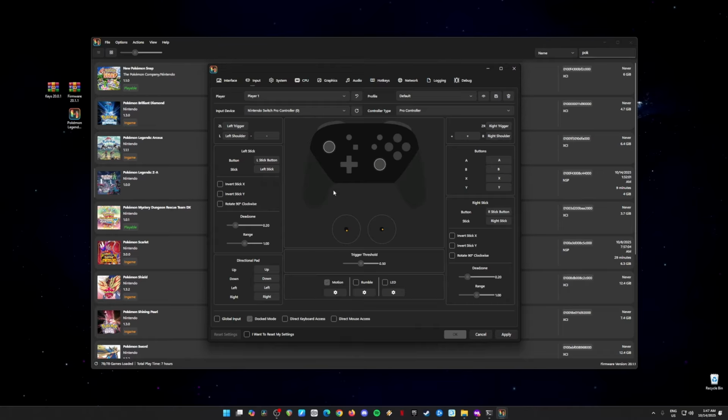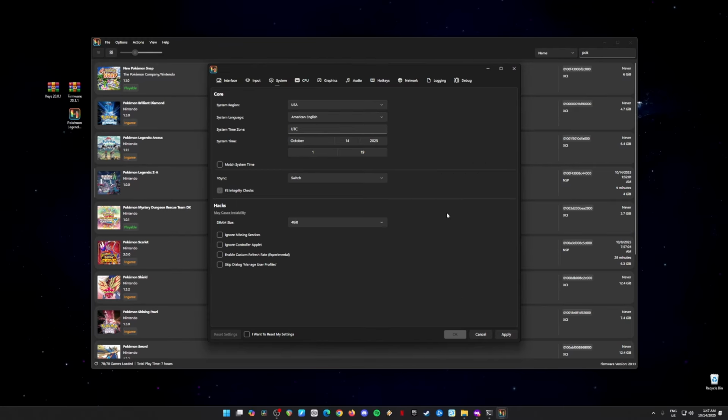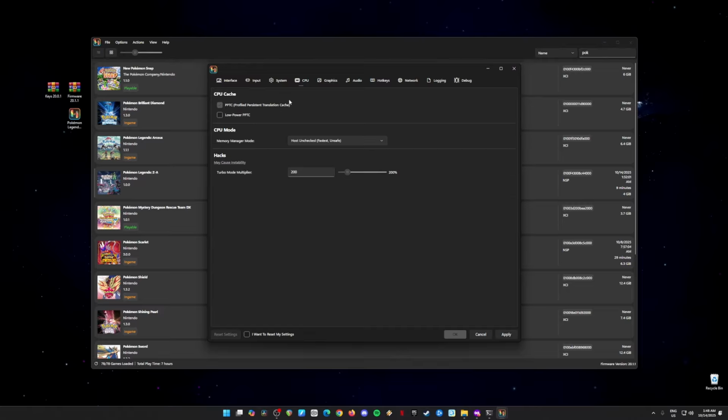Now go to input. It's better that you use a controller rather than a mouse and keyboard, so be sure to use your Nintendo Switch Pro controller, Xbox or PlayStation controller. Map them here according to your liking. With the dead zone, be sure to change that to 0.20 so that it will fix some of the drifting issues on your controller. Now go to system. Simple settings. This is the default settings. There's nothing here to change, but be sure that VSync is checked. And here in CPU, PPTC is checked.